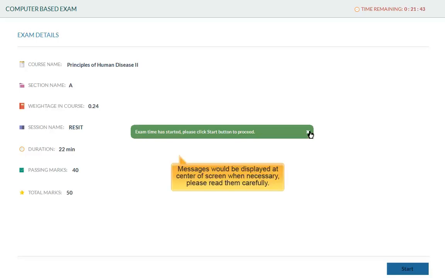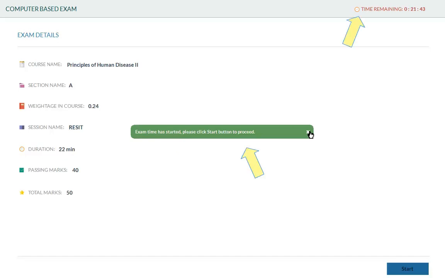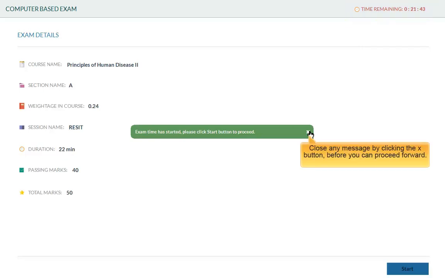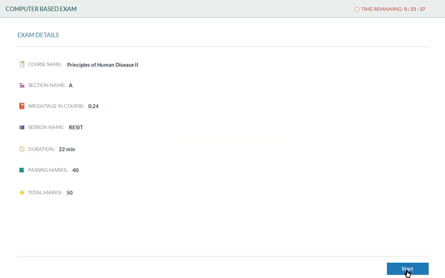When there are important notifications and messages, a message window in the middle of the screen will pop up. Please make sure that you read the content of these messages carefully. For example, this message is notifying you that the exam time counter has already started to count. You need to close the message window before you can proceed forward. Click on the Start button to start answering questions.